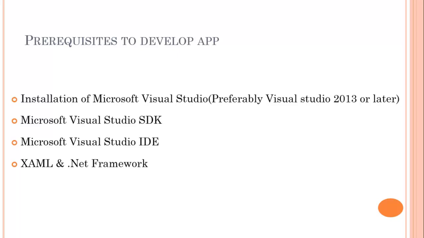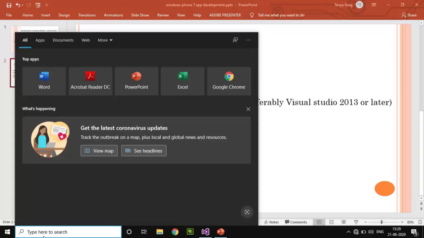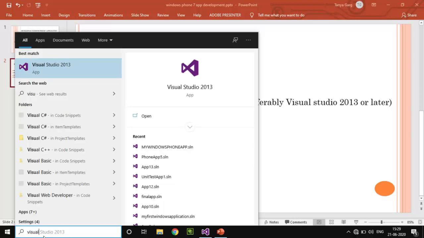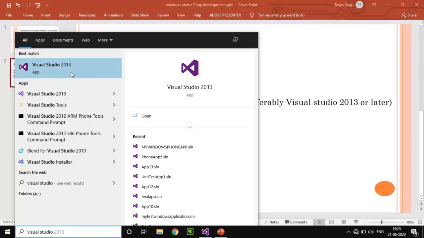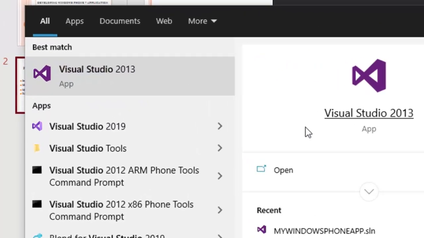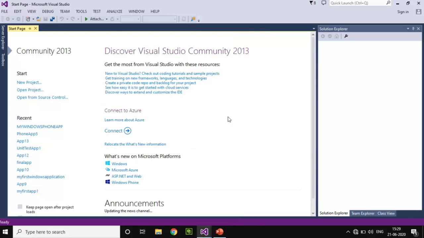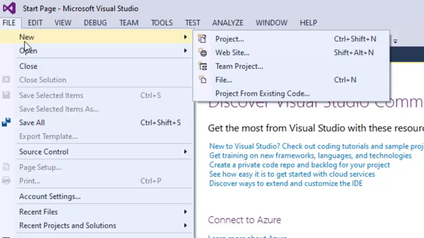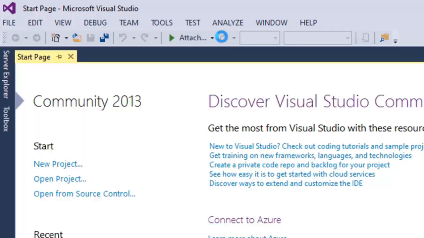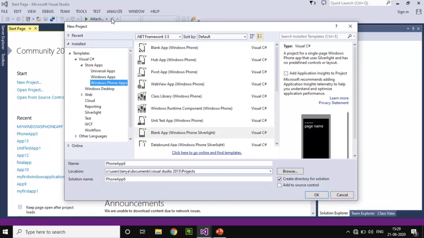Now we are starting to design the Windows Phone application. I will open the Microsoft Visual Studio. Now here you can see there is Microsoft Visual Studio 2013. Just click on it. Now Microsoft Visual Studio started. As we have to create the new Windows Phone application, go to File menu, click on New, then click on Project. Here project is the name of the Windows Phone application that we are going to develop.